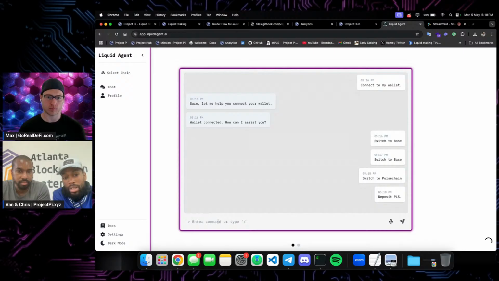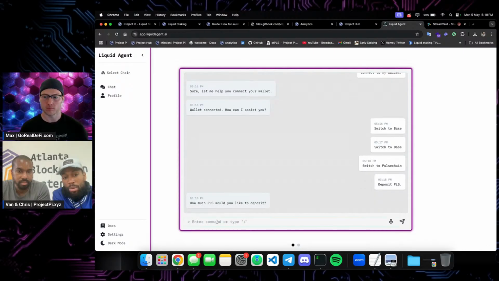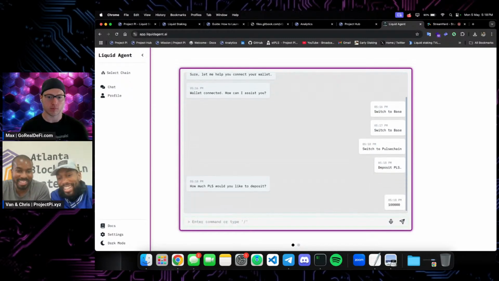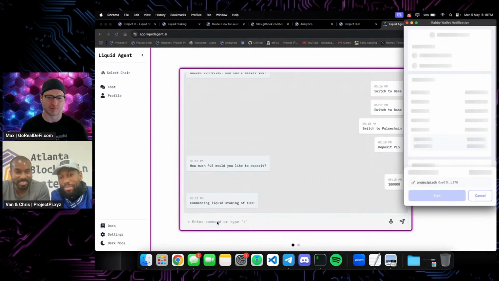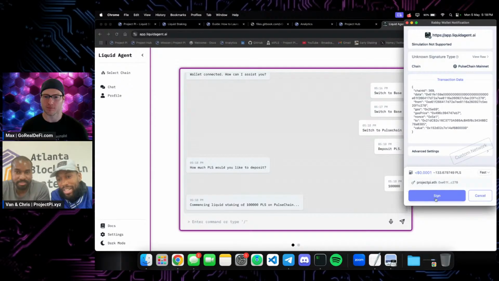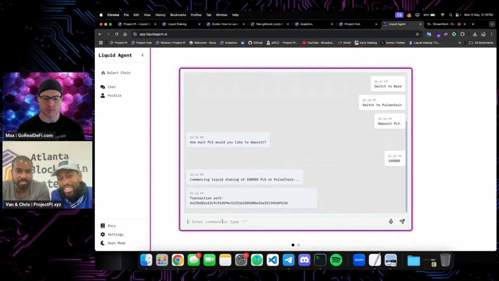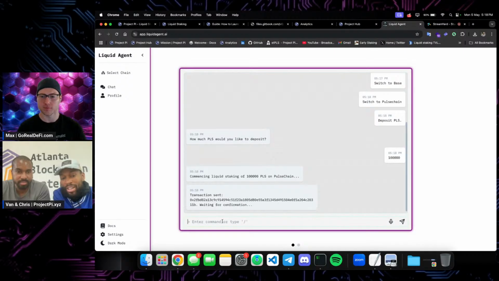Then I can say deposit Pulse, and then say how much Pulse would you like to deposit. I'll just say 100,000, not 1 million. And then boom. So now I can liquid stake with my voice. That's pretty cool. So the transaction is sent, and from there, just waiting on a confirmation. Once confirmation has happened, we would basically see that the Pulse itself would be liquid staked.